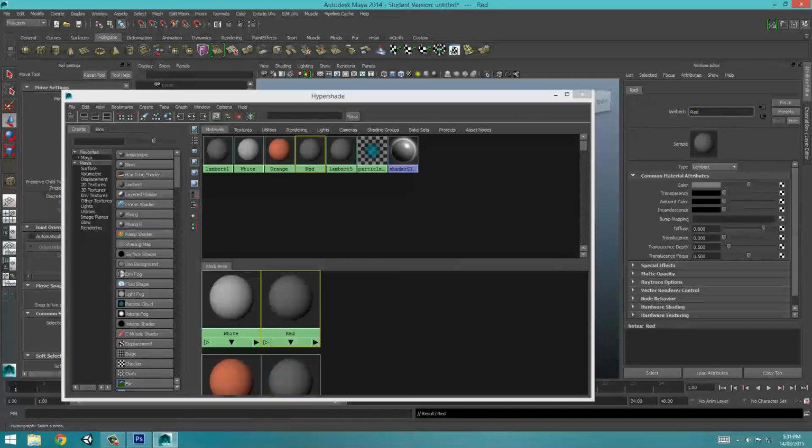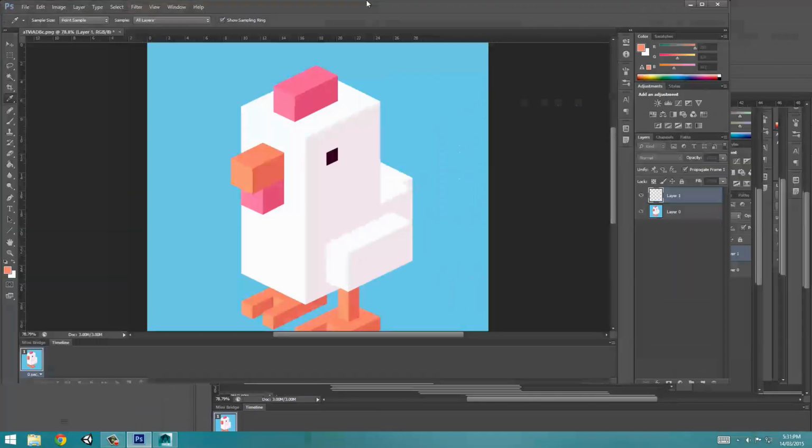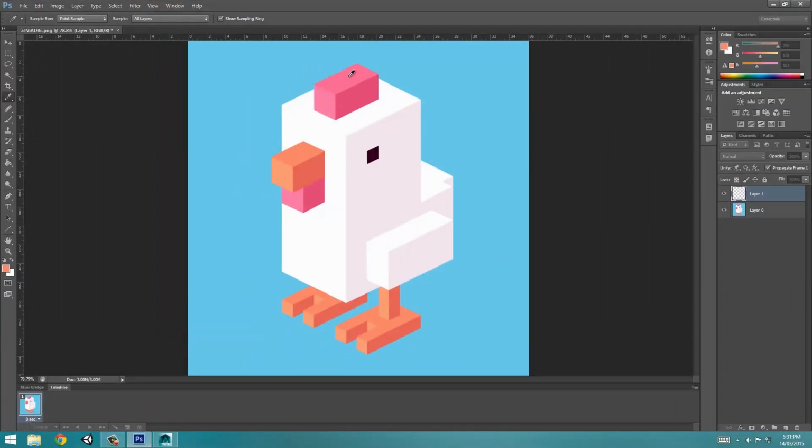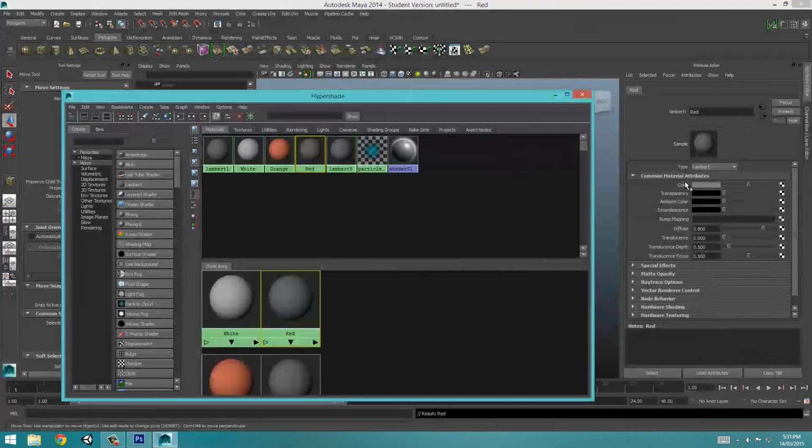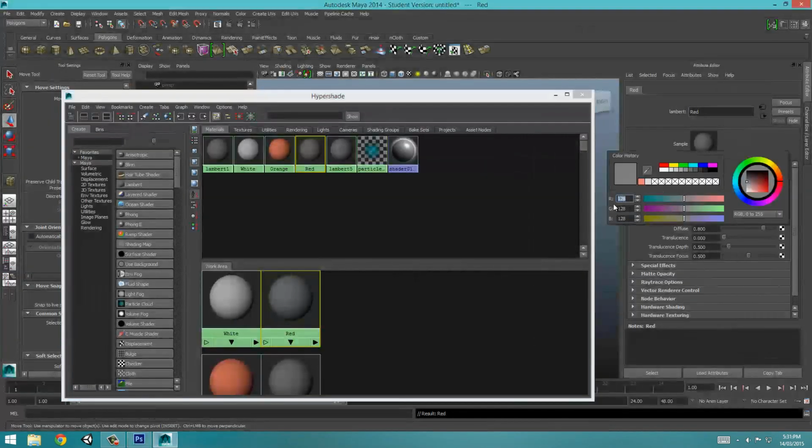Now our Lambert 4 is the red. And again, we're going to go into Photoshop, select our color picker and choose the medium color, and look at this one's RGB values, and we'll remember that. Now in its color properties, we're going to set its RGB to 255 red, 93 green, and 147 blue.